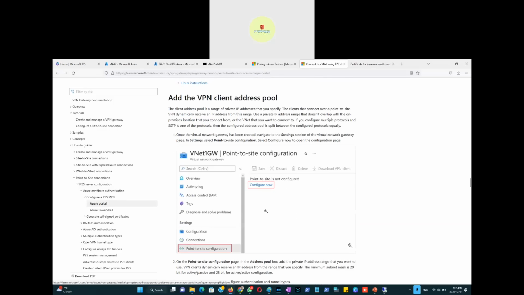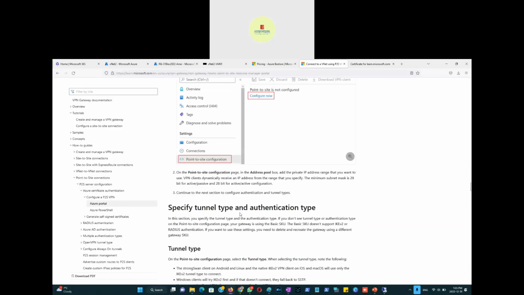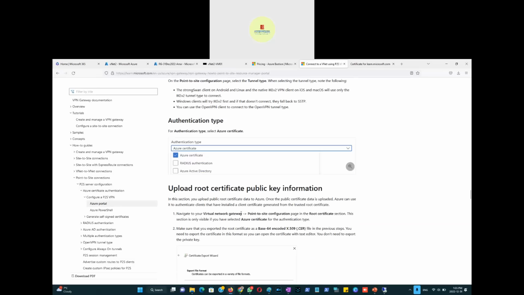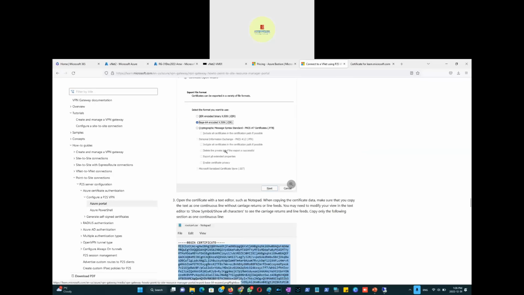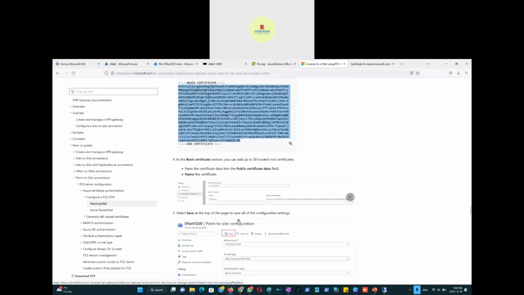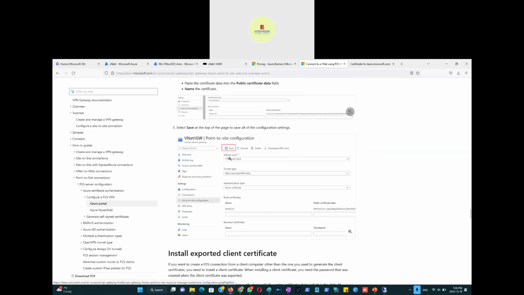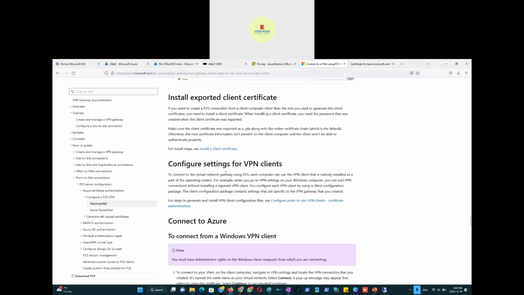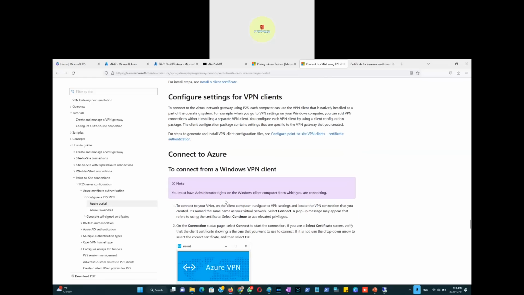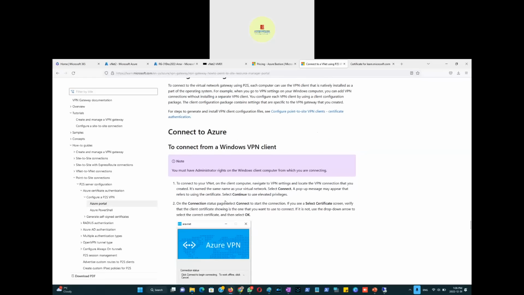And once the virtual network gateway, VNG, is configured, then we're going to go for point-to-site configurations. It seems a bit complicated, but it's not once you've gone through it. Then you go for authentication type as Azure Active Directory. It's still insisting that if you want certificate download, this is the way. But instead of Azure certificate, we're going to go for Azure Active Directory, and configure settings for VPN clients to connect to Azure. That's it.